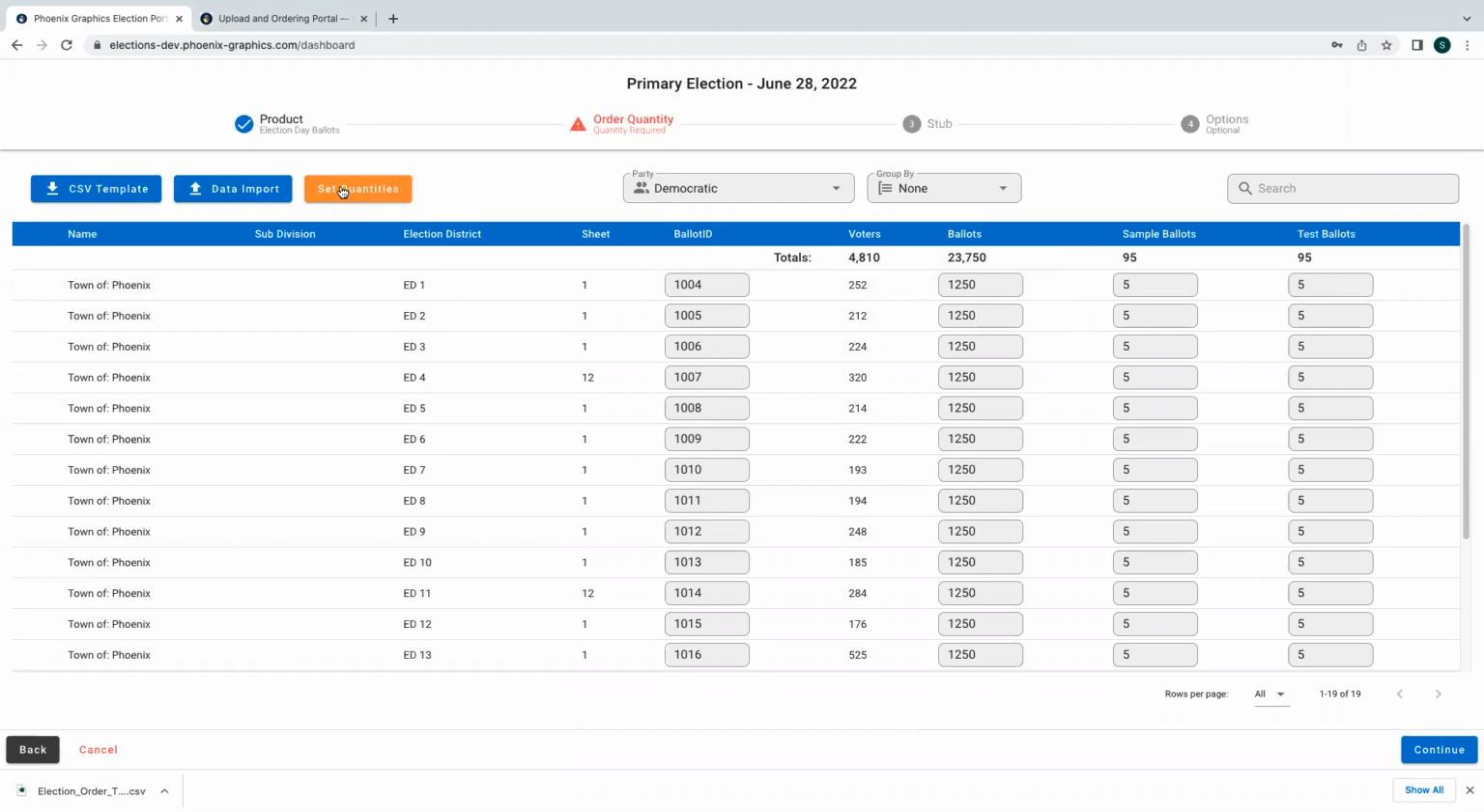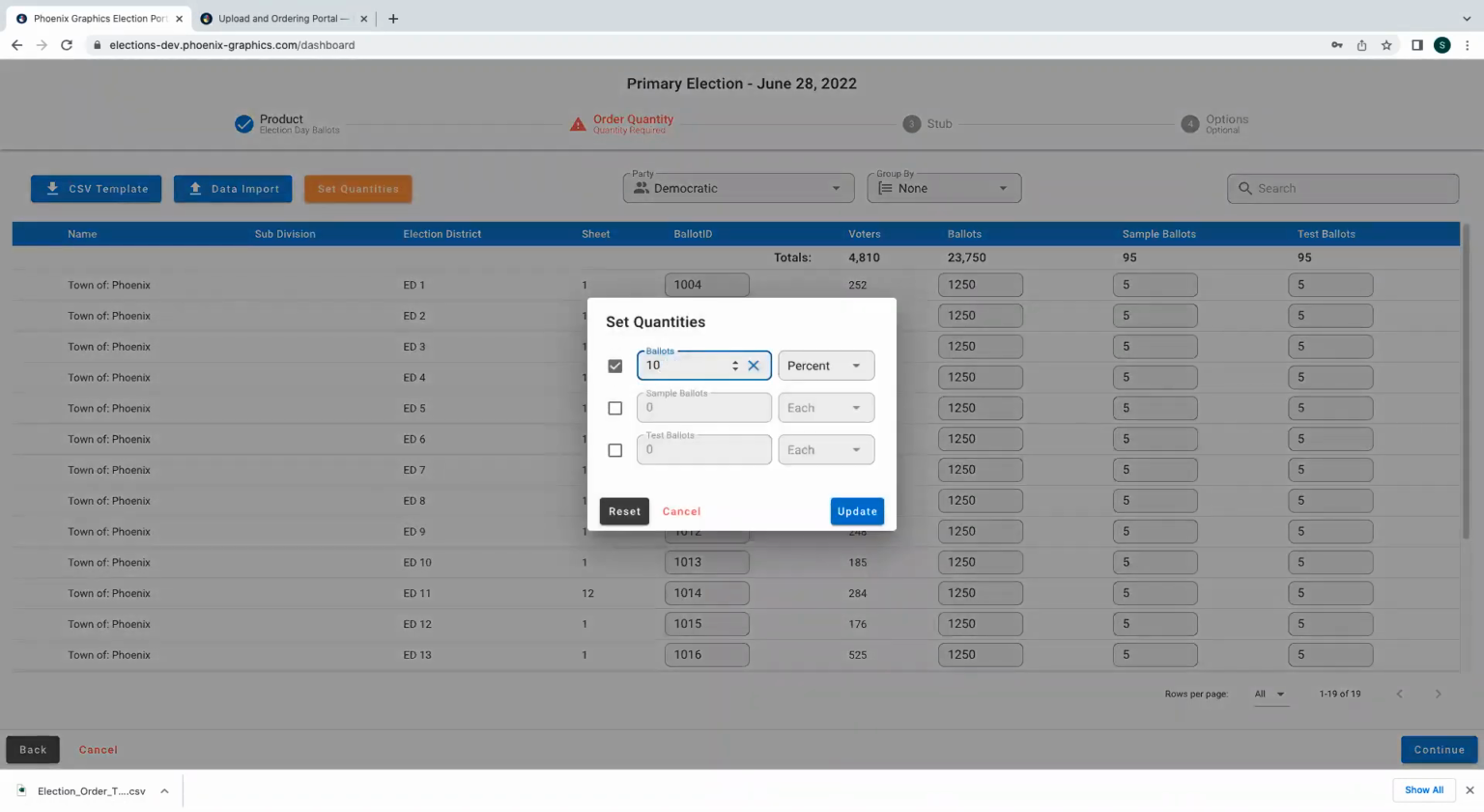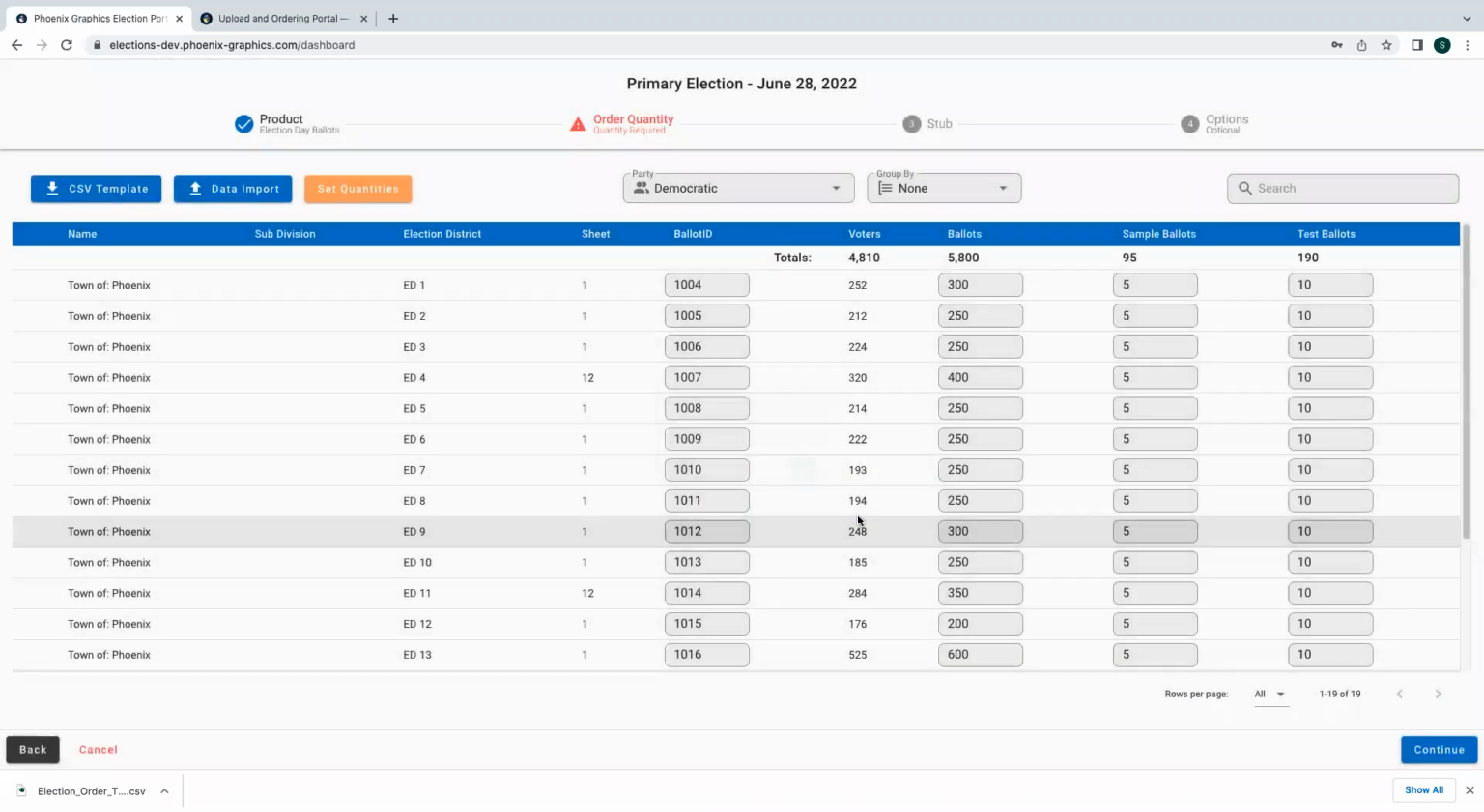Again, if you do not want to use the CSV option, we also have the ability for you to set your quantities based on a percentage or a per each per election district, which you see me doing now. Clicking update, you see all the quantities have changed for the ballots, sample ballots, and test ballots based on me setting these quantities off of a percentage that is based off of the voter data provided by the state.